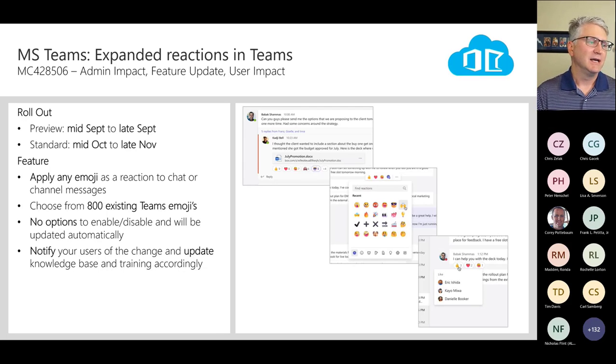So basically, all the emojis that you normally have, you'll now be able to use as reactions to what somebody said in a chat or a channel. Right, so you have access to the 800 existing emojis that are in there. There are no options to enable or disable. It's updated automatically. Just make sure your users know that this is coming down the pipeline and it's available for them.